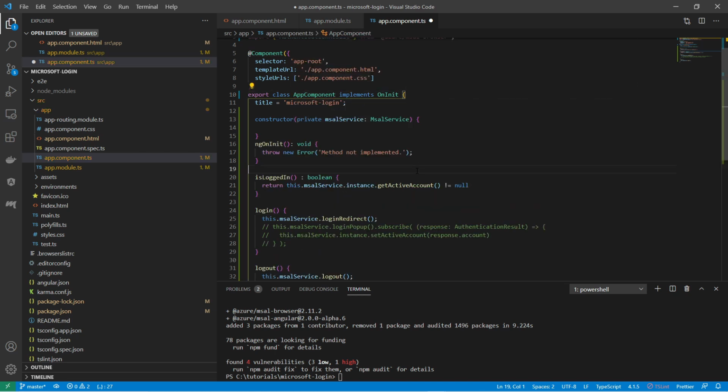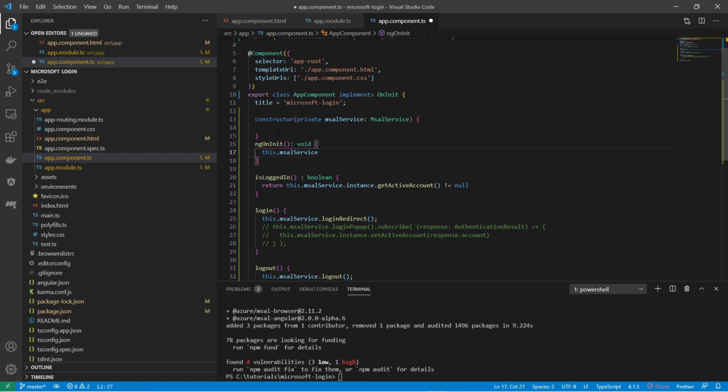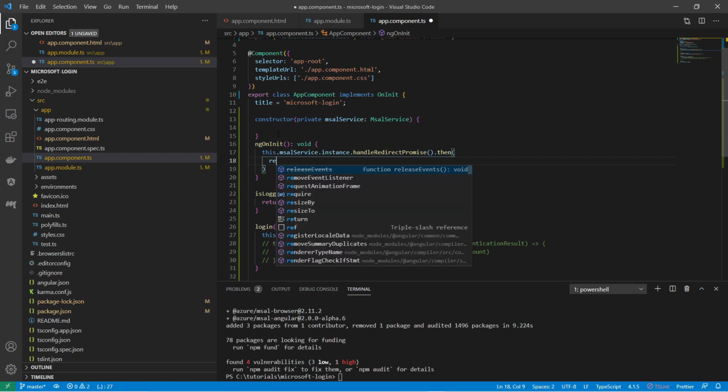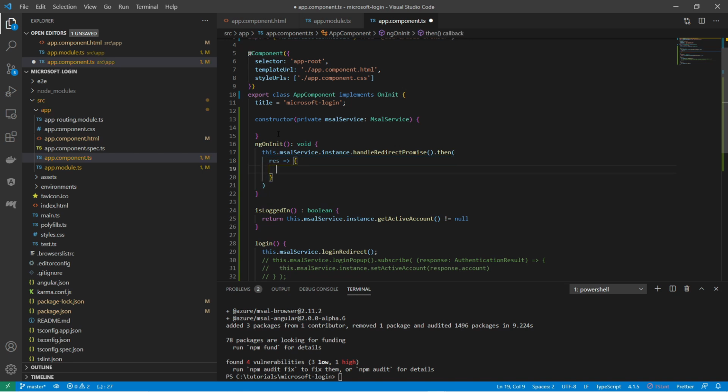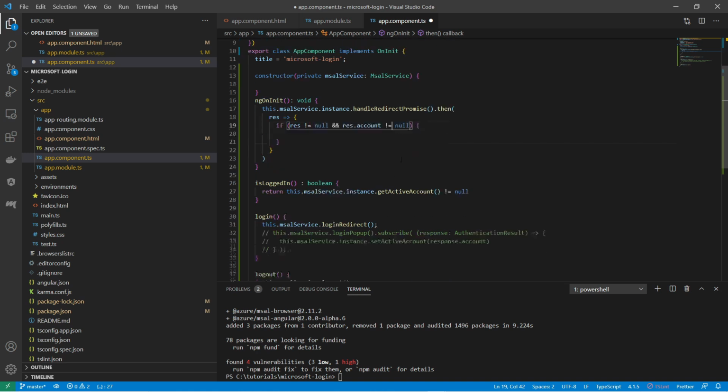And implement this method. And here we can again use the Microsoft Authentication Library service, and on instance, there's a function handle redirect promise. And with the method then, we can define a redirect handler with res and then doing this. We can say if res is not null and res account is not null, we can just do the same as here. We set the active account to res account.